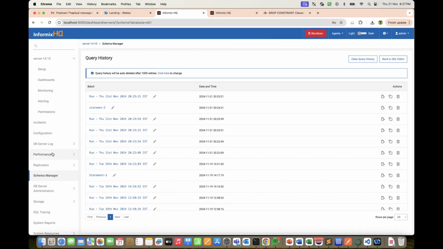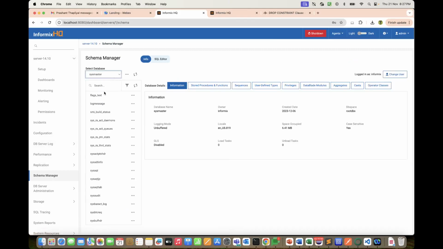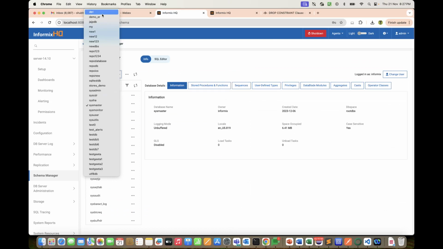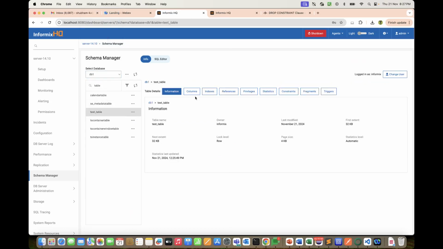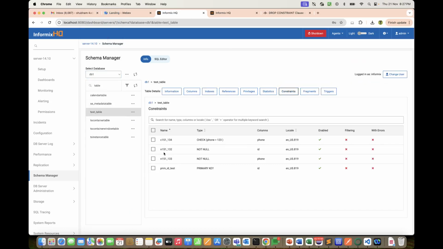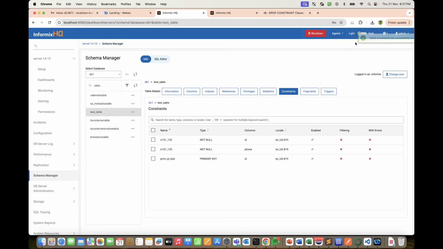Coming on to the next part, which is the constraint option. The user can delete a constraint from a table. I have already created a table with a constraint. This is my table. If I go to the constraint section, I can see a list of constraints over here. I have a column with a phone number and I have given a constraint over there. Now, if I want, I can delete this constraint by directly clicking on this and selecting the delete option. See, my table constraint has been deleted.